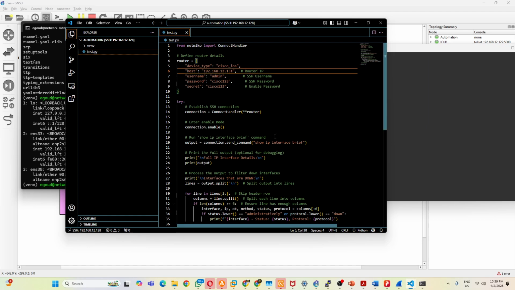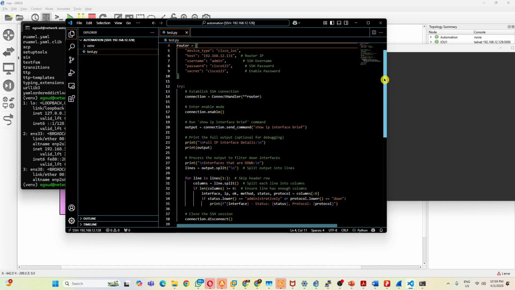So this is a file which I'm creating. This is very important. I'm using Netmiko here. This is a Python library which supports automation if you want to log in to devices through SSH and send some commands. Netmiko is a simple and great library.